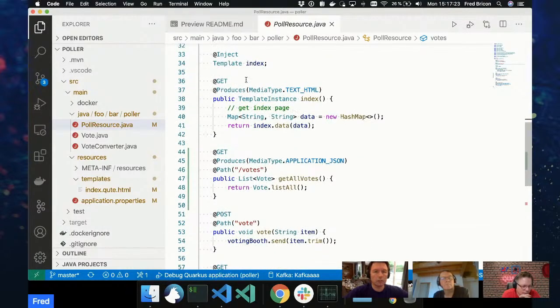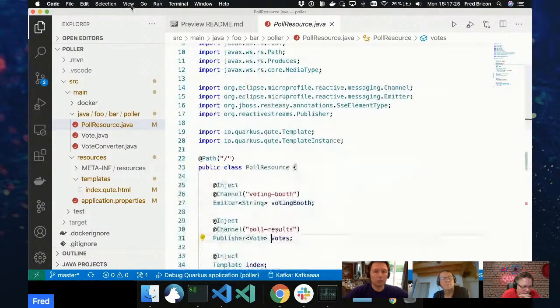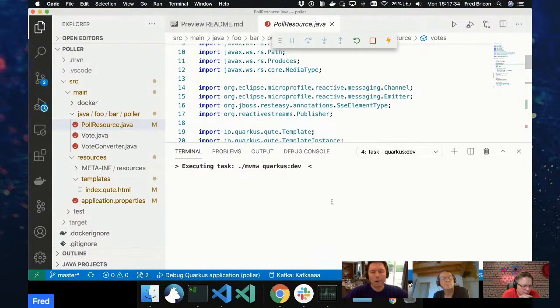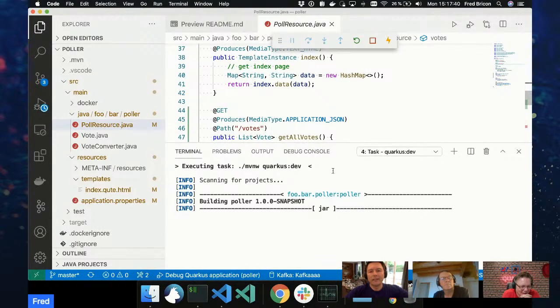So I can also start the application by going to the command palette, debug current project. Yeah, it's not going as fast. Yeah. This runs faster normally. Normally, it's way faster.